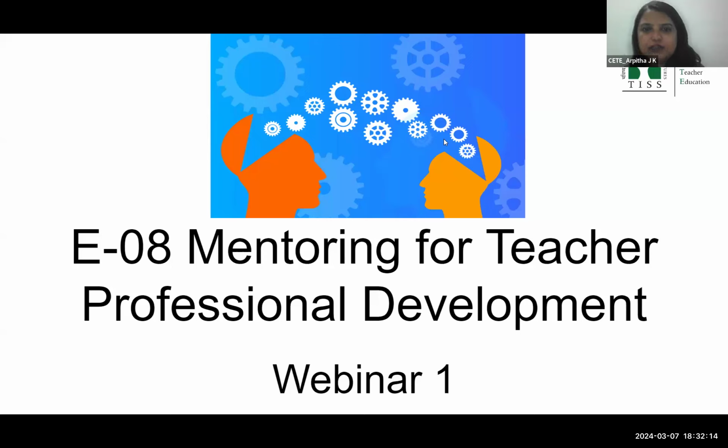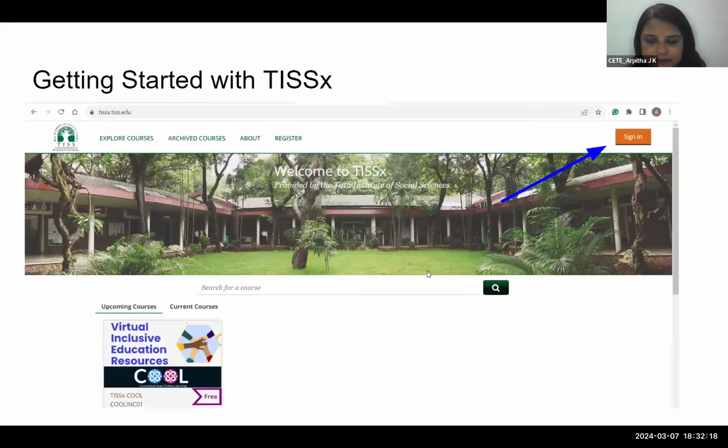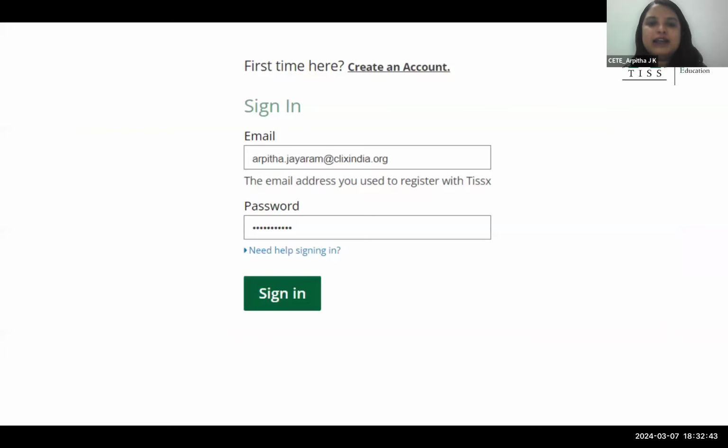So as soon as you open this, I hope this is the first page that you all see. Most of you have already done this. For those of you who have not done it or are new to this process, I'm just reiterating the whole process. You will land on this page, and you must have signed in, or you should be signing in using your registered mail ID and password.